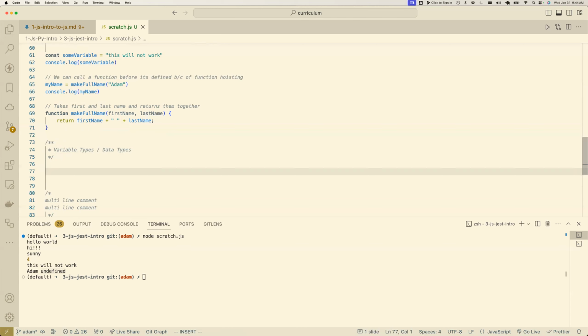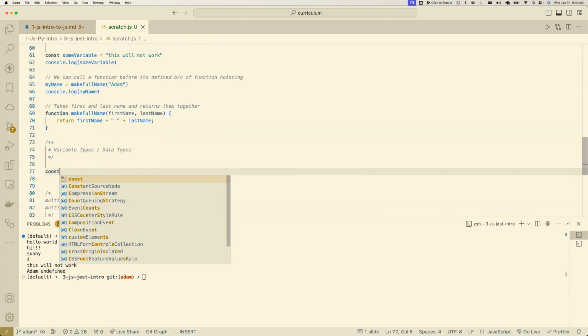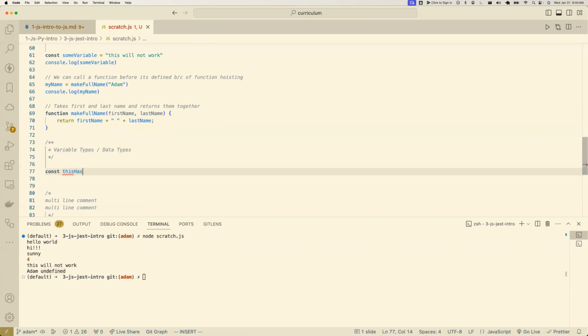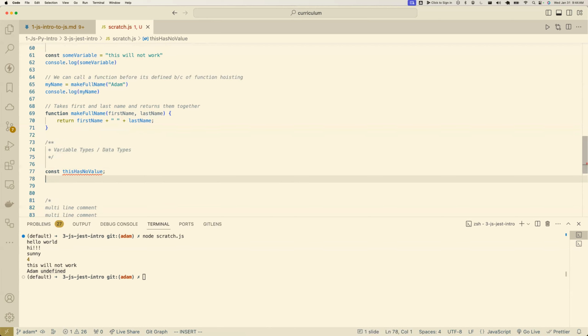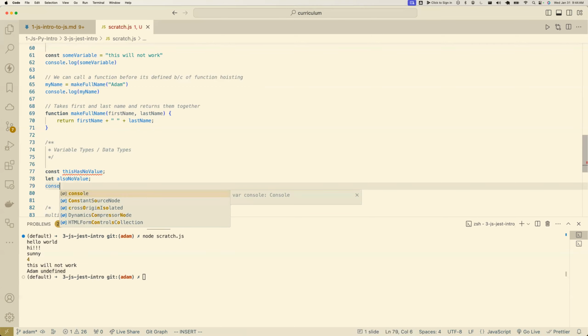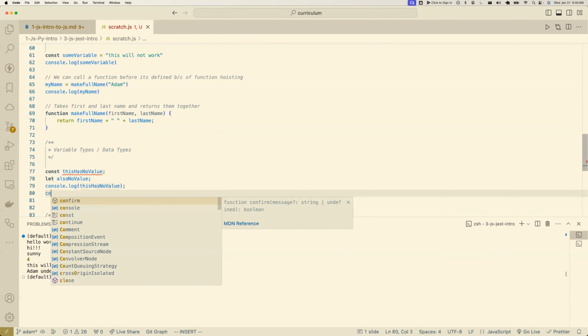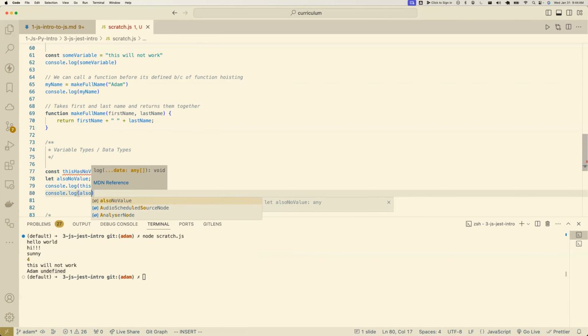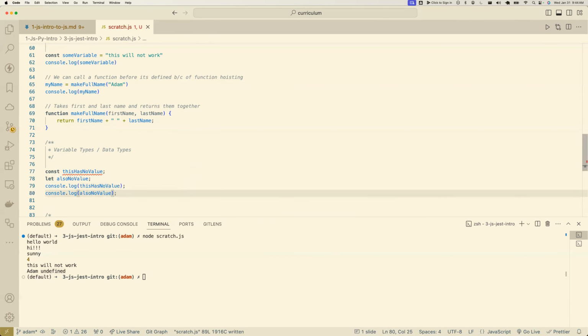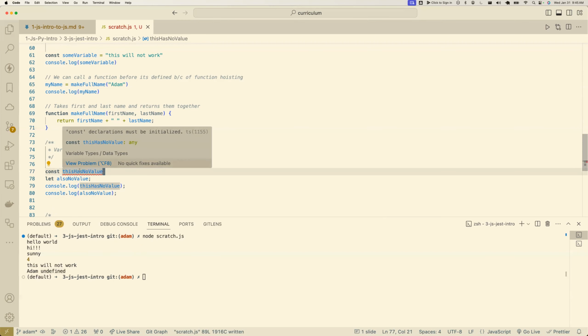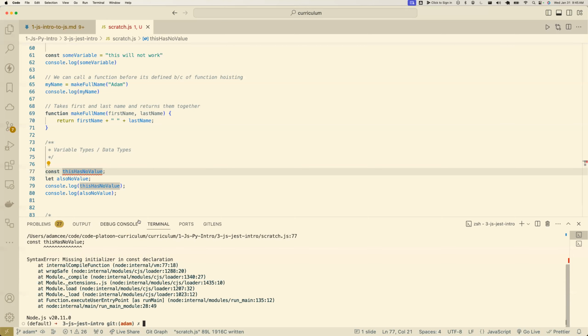Let me go ahead and create a variable. I'll just do const, this has no value. And I'll do let, also no value. And let's console log this has no value, and let's console log also has no value. Before I run this code, interesting, we'll see if that red squiggly throws an error. Const declarations must be initialized, so it won't let me do that. So in fact, I should get an error.